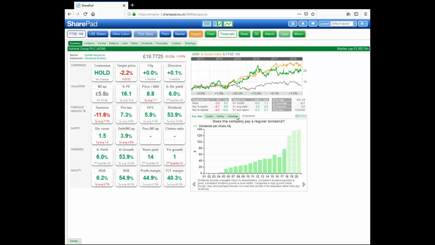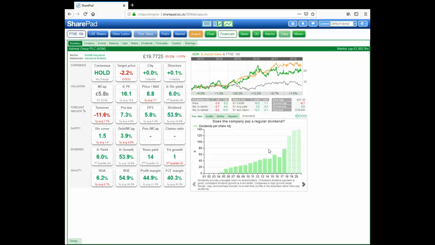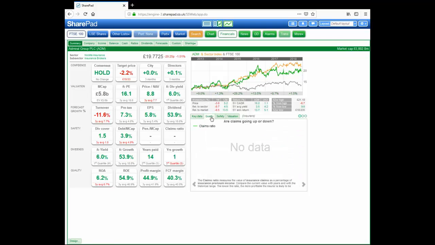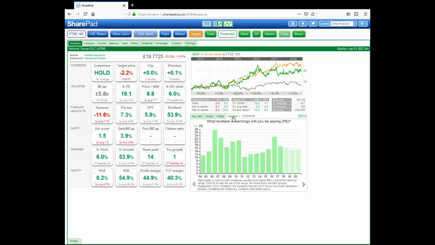And you'll see under key data, you'll see these little arrows. They allow you to move from one carousel item to the next. And at the top, there are tabs. So there are carousel items for quality, safety, and valuation.